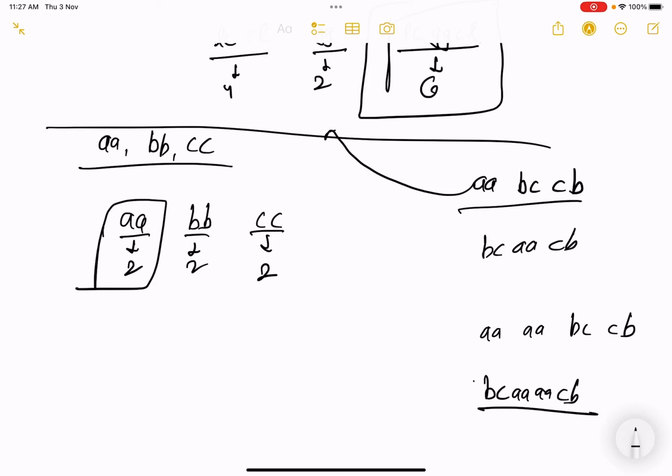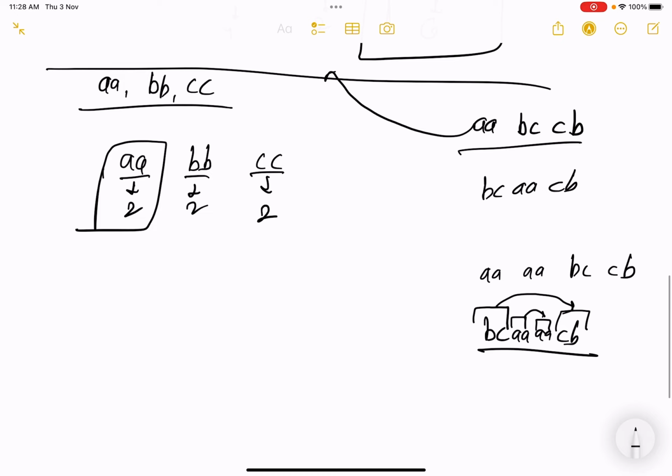So you can get the intuition that what is happening is, first we are putting a word here, and then the reverse of that word will go here. Similarly, this word and this word are reverse of each other. So that's what we want.